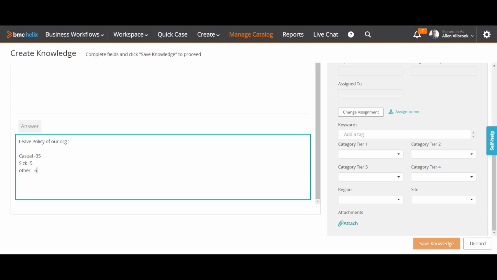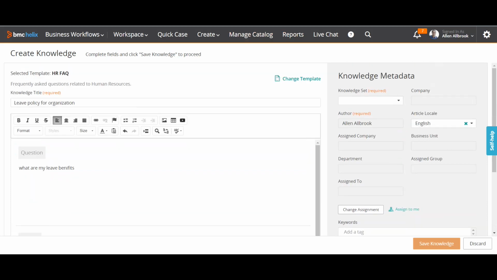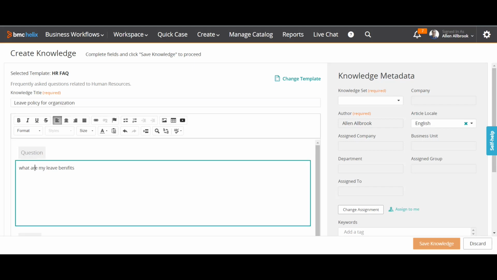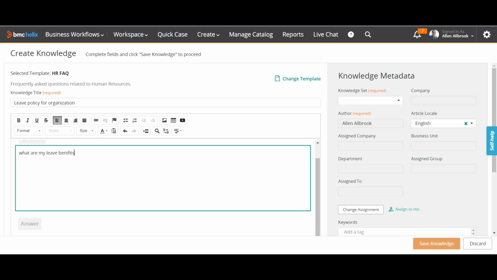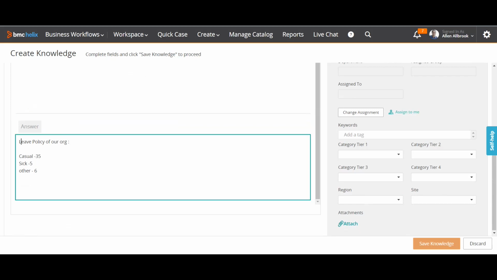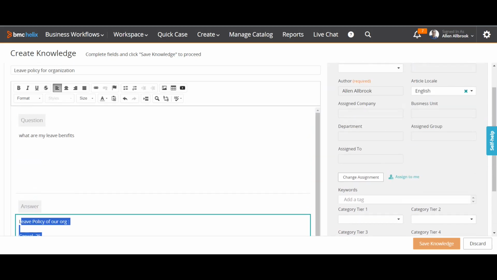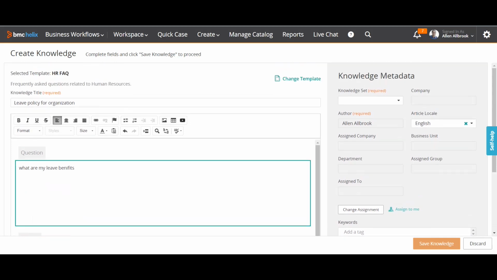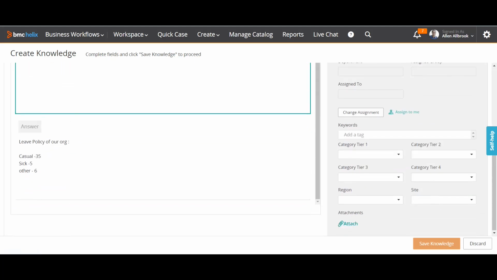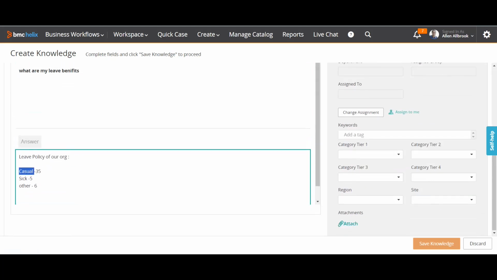Now, first of all, I have defined a title. This is the title for somebody to access this article. Then these are the questions, like what are my leave benefits, and this is the answer. I've just taken an example. You can define this as a reference article also, or any other type of article. You can also format here. For example, if you want to put this question in bold, similarly, in the answer, you can define this.